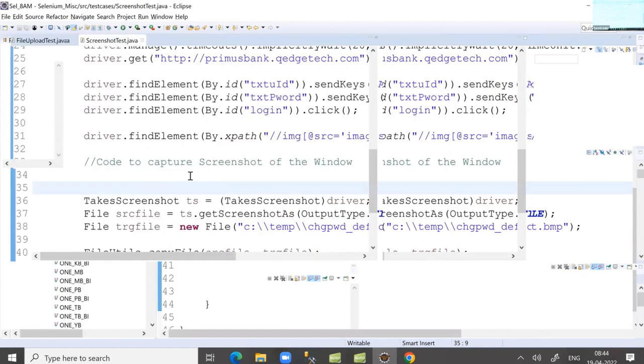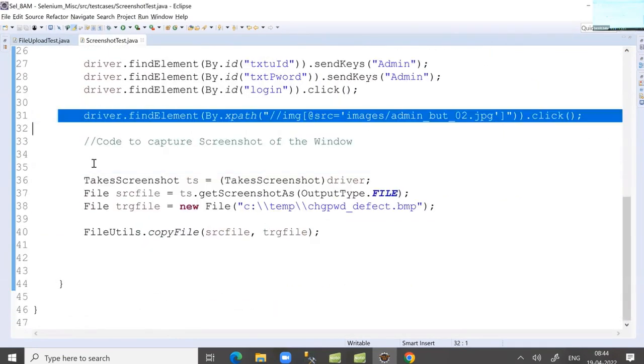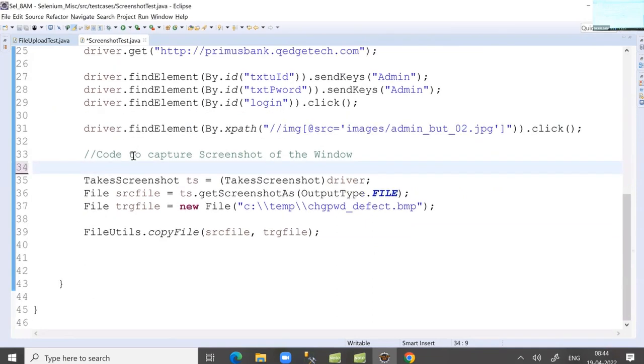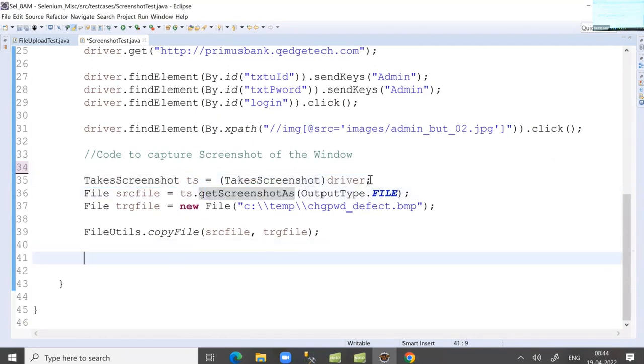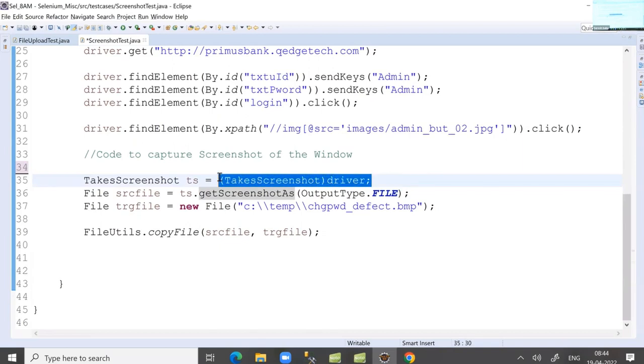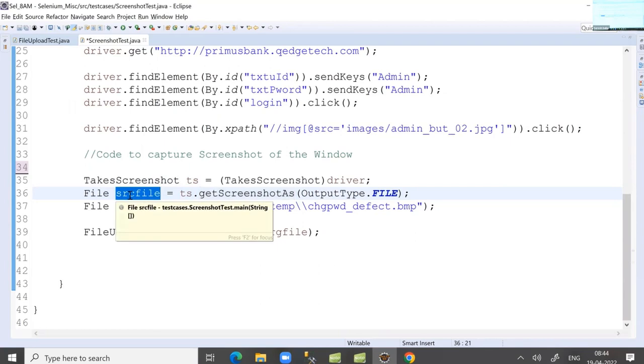Let us have a small walkthrough of this code again. Just once again, understand the code for capturing the screenshot of the window. Selenium provides an interface called TakesScreenshot, which provides a method getScreenshotAs. I'm converting the WebDriver object to the type TakesScreenshot. The method getScreenshotAs returns an output file, a file available in the memory.